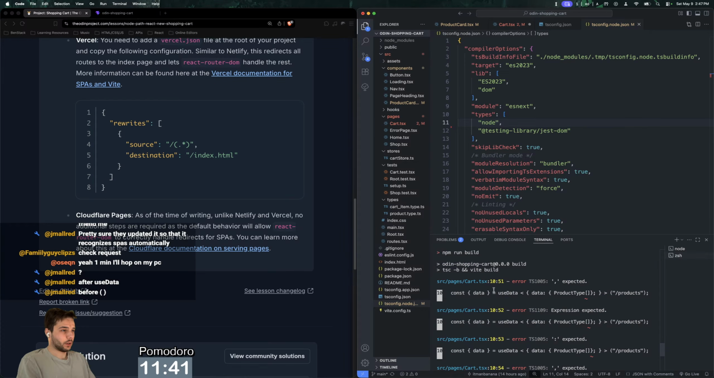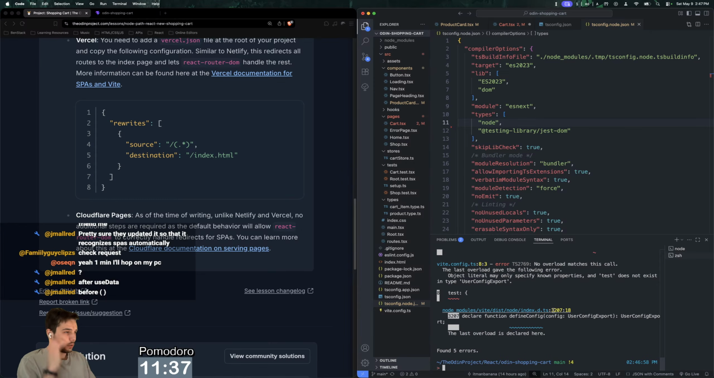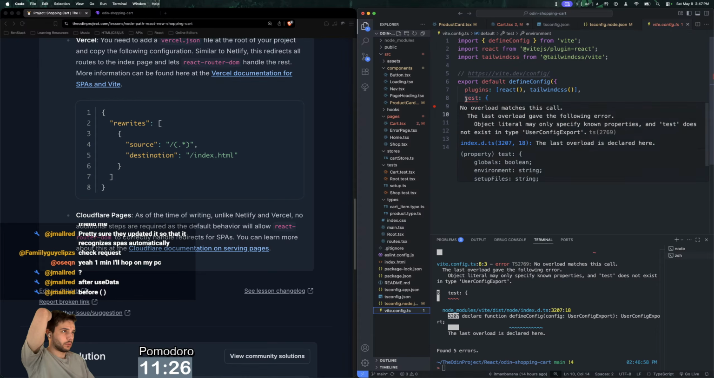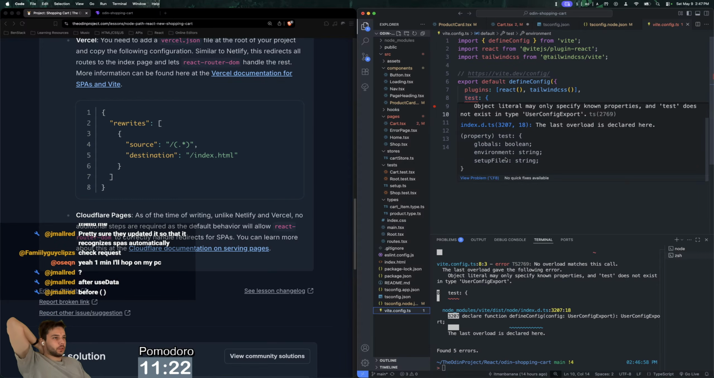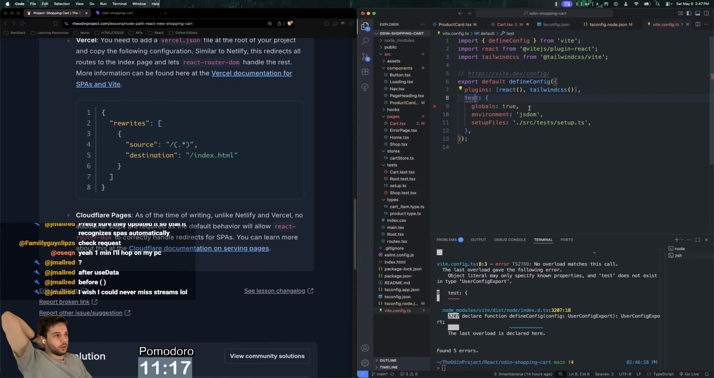Okay, so we have, how many errors do you have? 6, okay. Vite config, test. Object literal may only specify known properties. Oh. I think I had this problem before and then I just ignored it. Boolean string. Yeah, I don't know what the problem is with this.